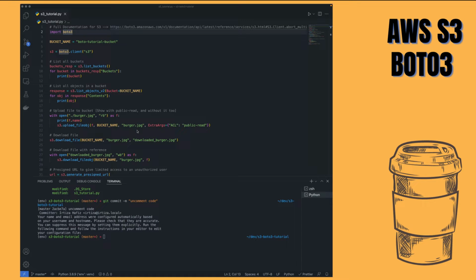Today I'll show you how you can use Python to talk to your AWS S3 data store. We're going to use a library called Boto3, and then we're going to look at some of the more common operations that are essential to using S3 in Amazon.